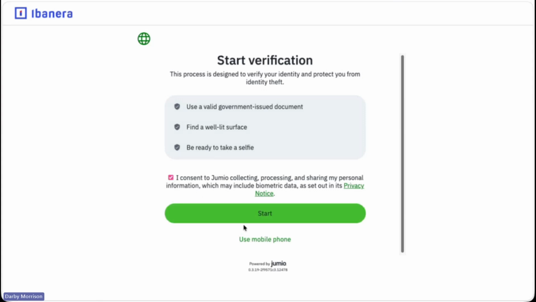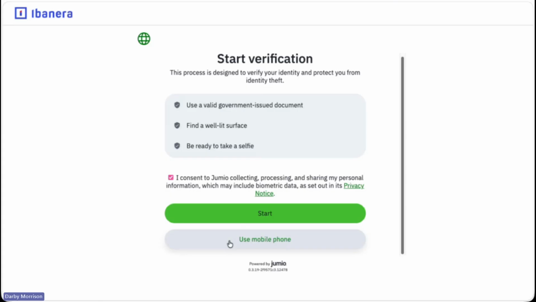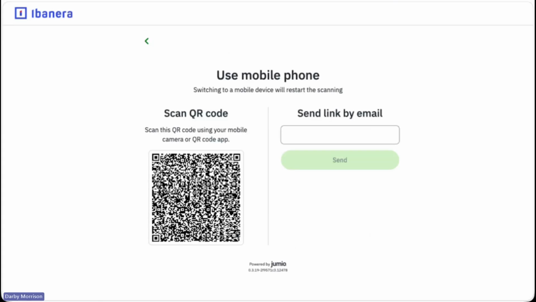And you can go through the process on your computer. You can also click this button below that says use mobile phone. If you click that, it will give you a QR code to scan and complete, or you can send the link via email.